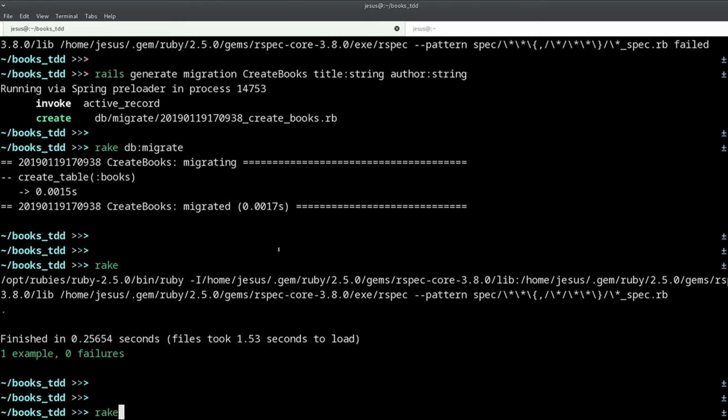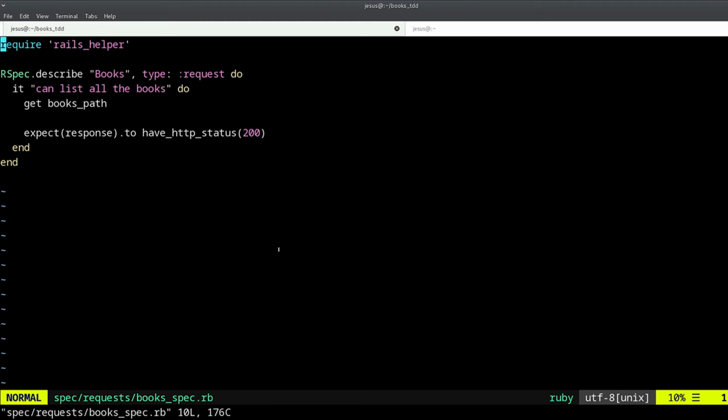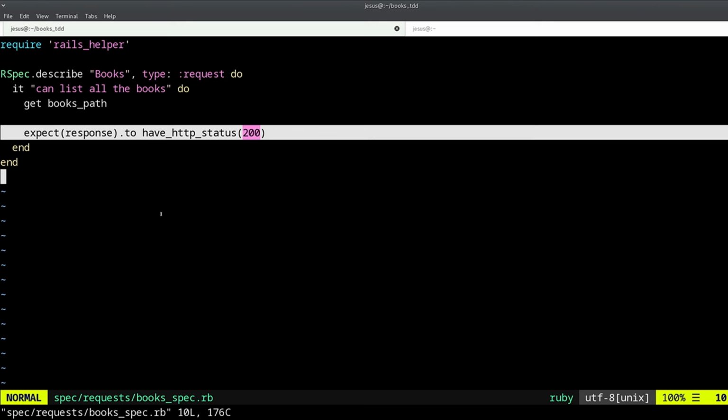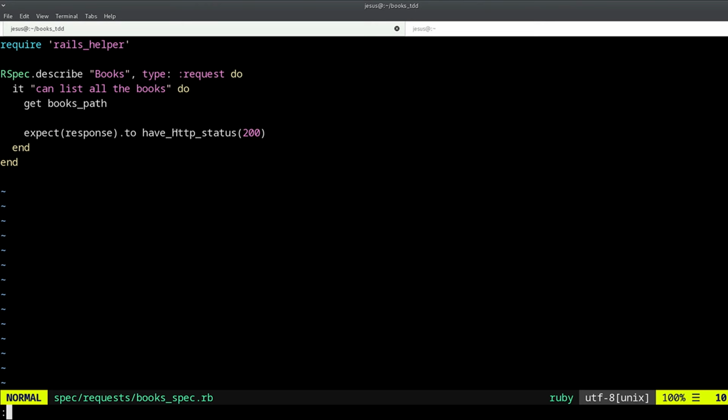So in here we test. Let me open the test again. We just test that we have an HTTP status 200, and you're already seeing this test already drove the creation of the model, the creation of the view. So it already drove a lot of the things that you have to do anyway to make this work. So this is a good starting test.